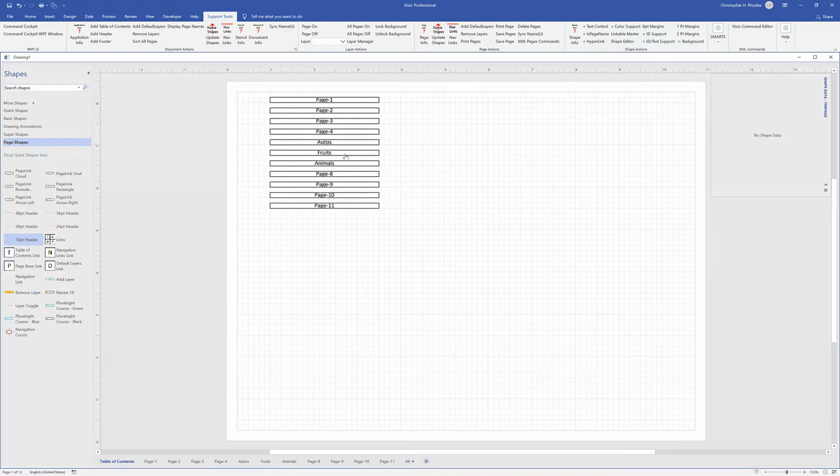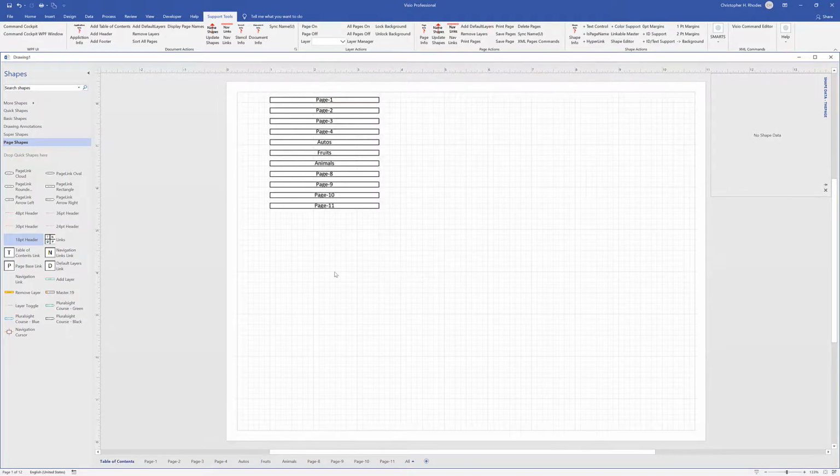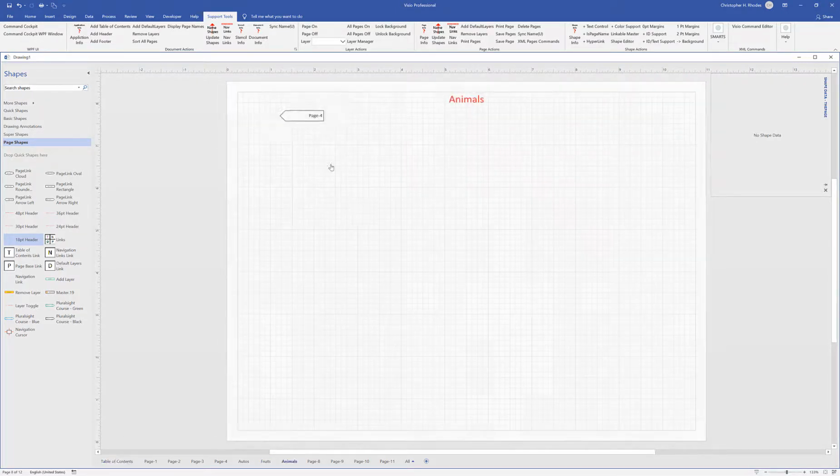And if you click on these by holding down the control key to get the navigation hand, which basically invokes the hyperlink. So if I click on fruits, I go to the fruits page. If I go back to table of contents and click on animals, I go to the animals page.